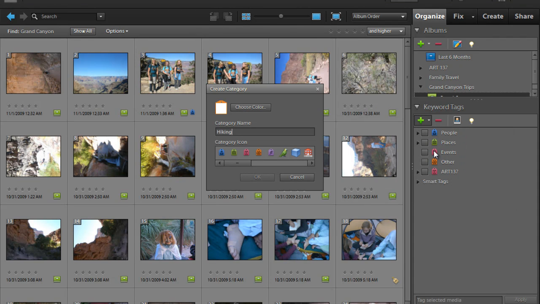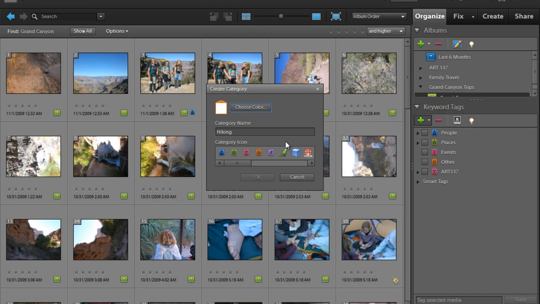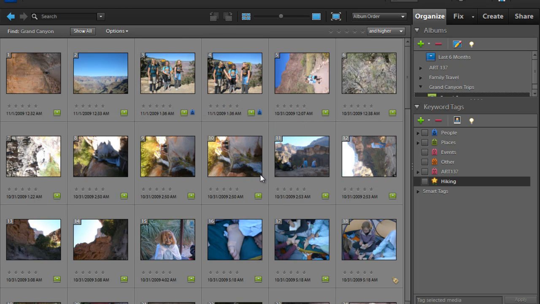So here we go. I can choose a color for it, and you can choose an icon for it. Seems like there was a little flower here. Click OK. So now we have a category over here called hiking. Now I could create a subcategory called Grand Canyon and a subcategory called Redwoods and a subcategory called Zion, but I am just going to leave it for this demonstration as hiking.